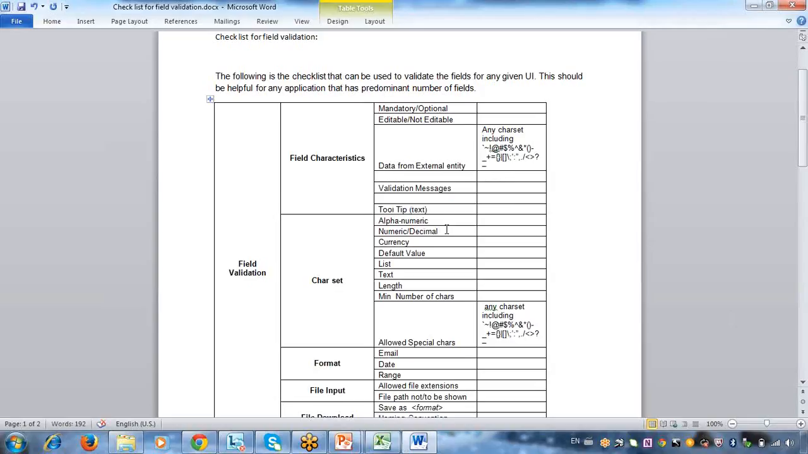And then you will be checking with your numeric, alphabets, alphanumeric, and currency, if currency is applicable in your application. And if it is a drop down box, you can check the default value for your drop down box. And then minimum number of characters: what is the length of that field, what is the minimum it will allow, what is the maximum it will allow. The same thing for special characters.